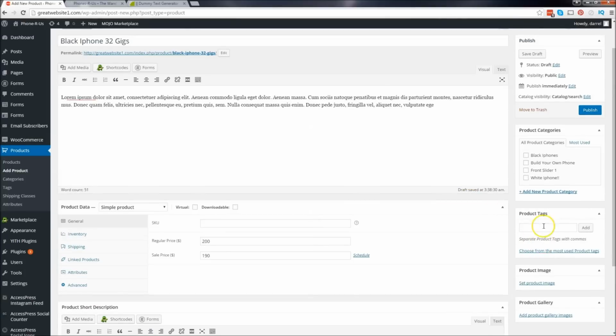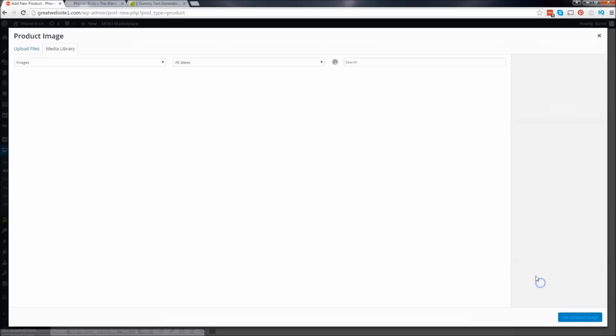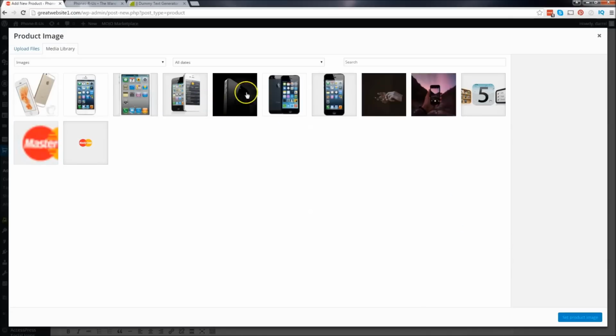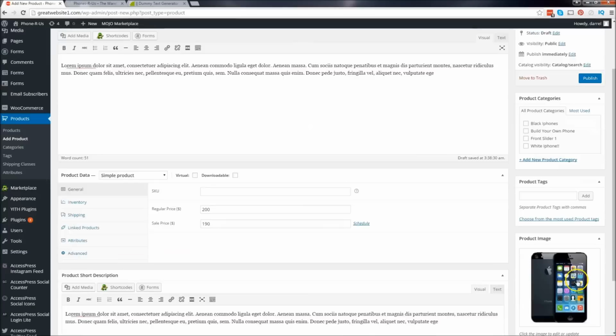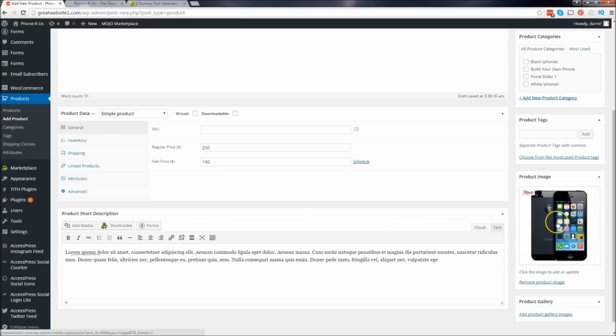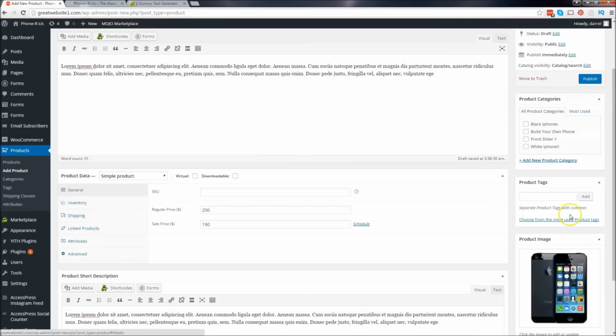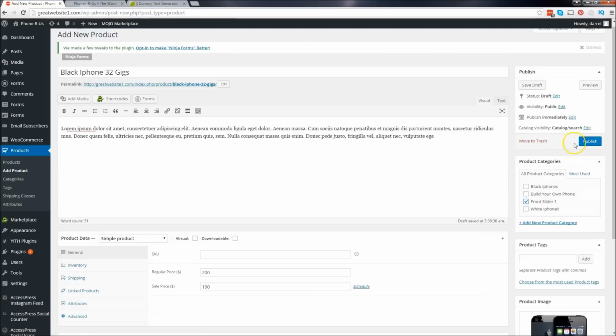Under our image, I'm going to select a black iPhone. But maybe I want it to look a little bit different because I don't want to keep posting the same product. I want to add a different category of products. So I'm going to set this right here, and I have a different looking iPhone, because you don't want the same image repeating itself. You want to add design and content. And remember, I want to put front slider 1, because that is the category where all these items are going to be. So I'm going to click on publish.